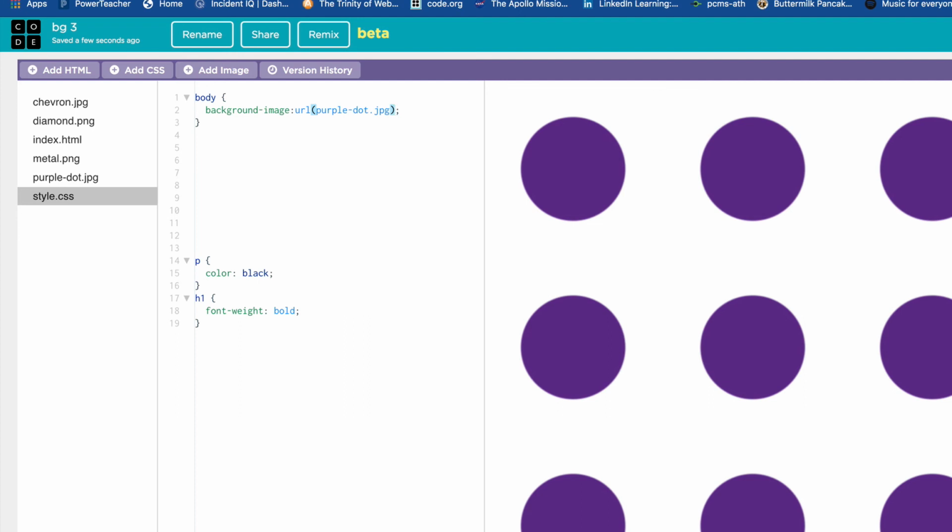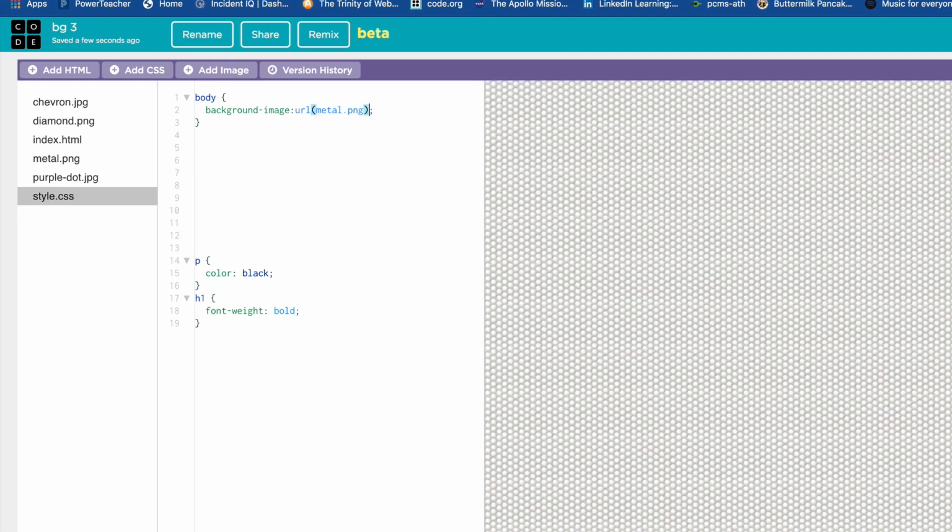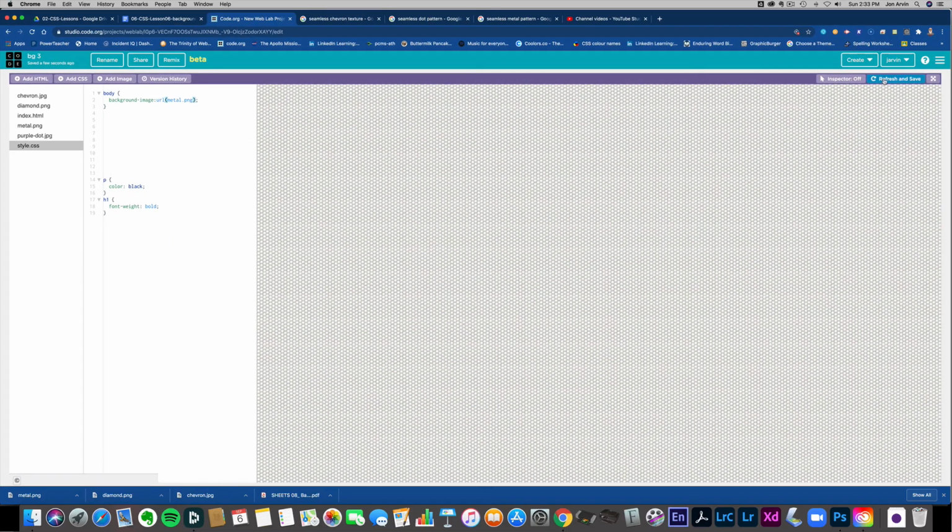And that's what, you have to kind of watch what you do. If you're going to make your own, you have to kind of watch what you do. You want to make them maybe kind of small, but it's working, right? And you know what? I think just because I like it better, I'm going to switch. I'm going to take off the purple dot and go back to the metal. I like that better. Just like it better. All right, that is my BG3 right there. I'm going to hit refresh and save.